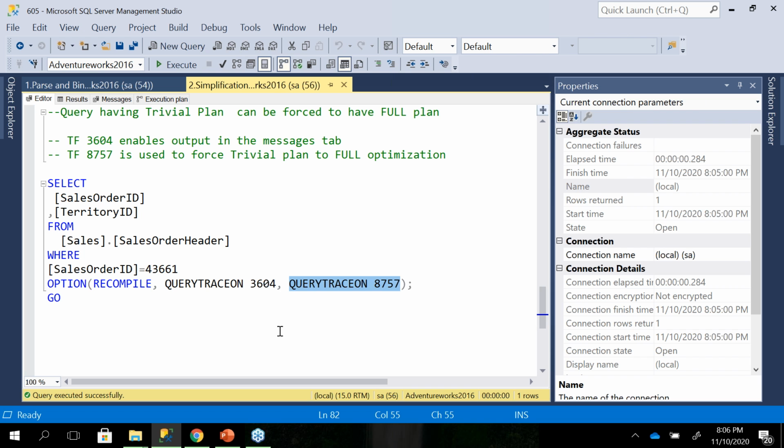Now when I execute that particular query and go to the execution plan, SQL Server will not even touch the customer table because that's a redundant join. We are not using that table at all. So it will go ahead and grab all the results from the sales order header table only.